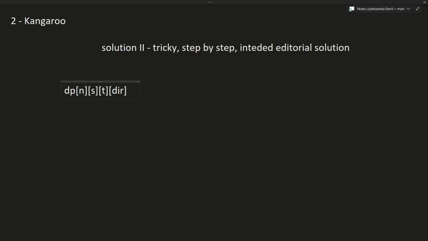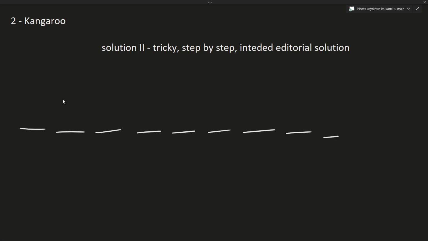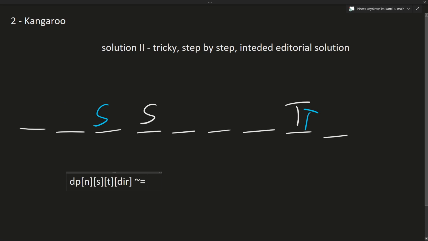This is how we can get this DP state to work fast enough, because it's right now n cubed, of course. So let's make an observation, and that observation is explained in a very ugly math way in the editorial. I don't recommend that. Instead, I will tell you the following. The following two values of DP are very similar. If I say that this is s and this is t, versus if I say that this is s and still this is t. So in other words, DP of n, s, t and direction is almost the same as that.